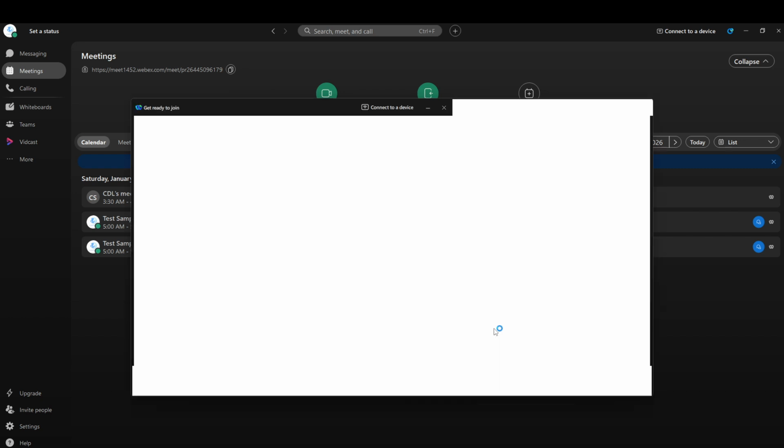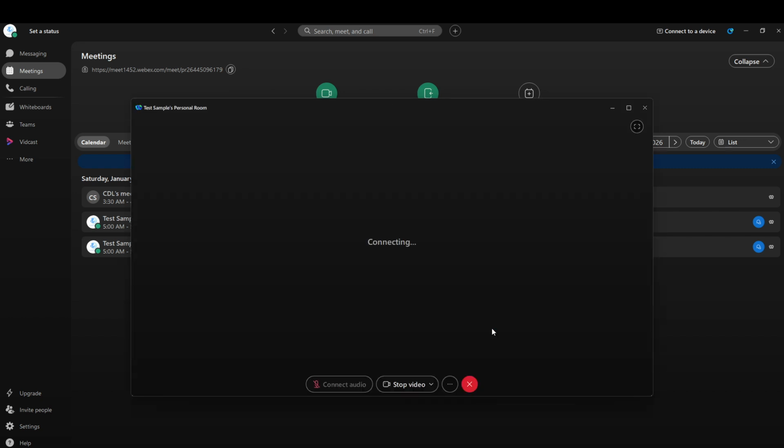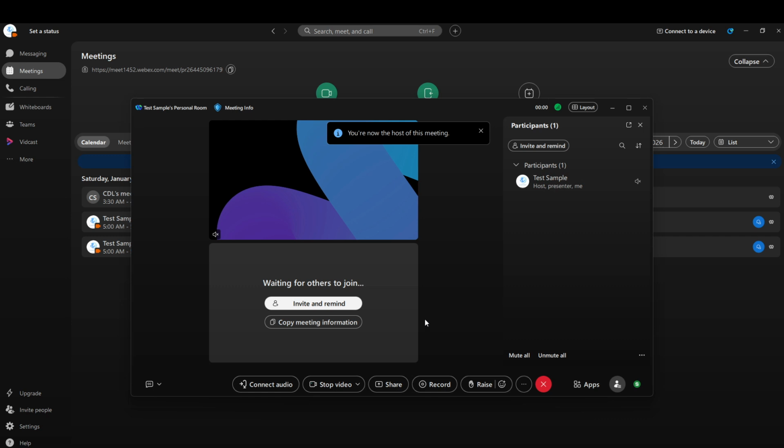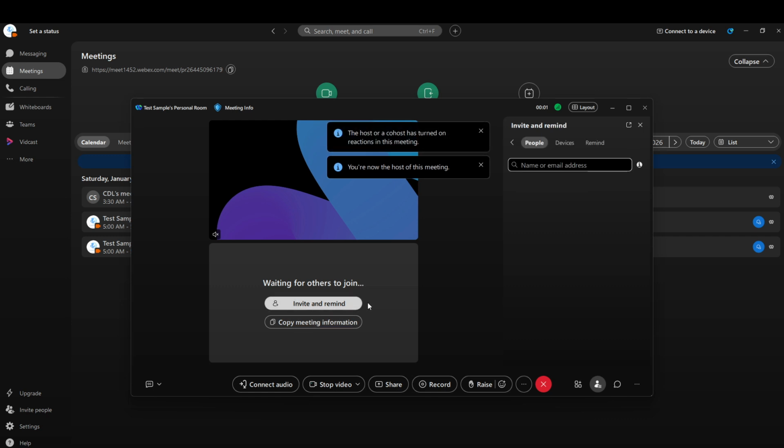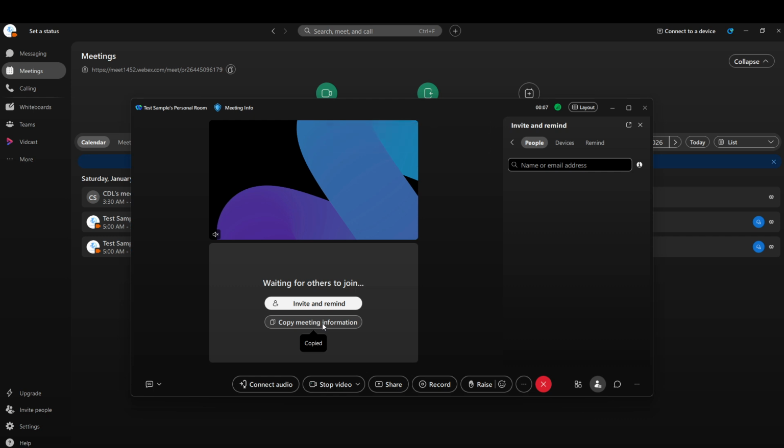Once you're in your personal room, you can bring others in. Use Invite and Remind to send an email invitation directly from Webex, or click Copy Meeting Information to paste the room link and details into a chat or calendar event. Because your personal room link stays the same, consider saving it for quick access later.